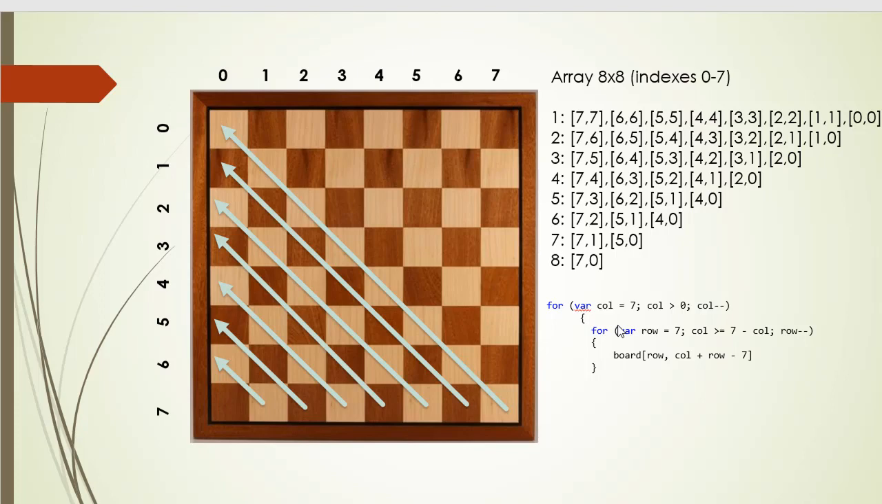The difference is that in the previous quarter we always started from column 7, and this time we start from row 7. So we just kind of reverse the indexes. But if you look at them, then you notice that first we start at column 7 for the outer loop, and the row starts at 7. So our column over here will be 7 plus 7 minus 7, which is of course 7. So we have 7, 7, which is the bottom square.